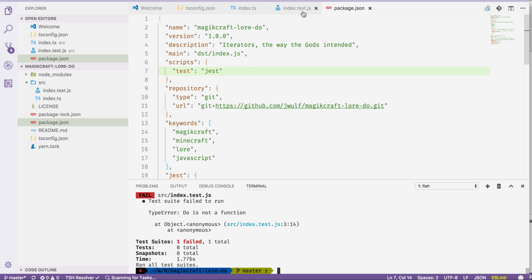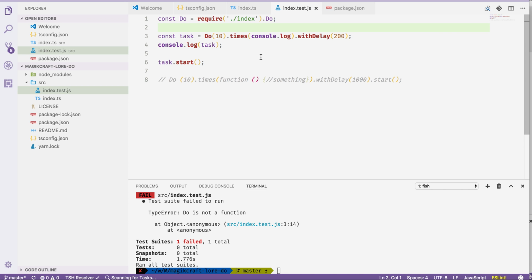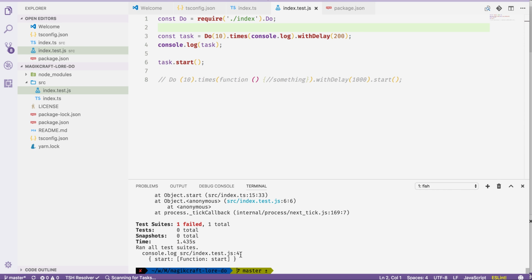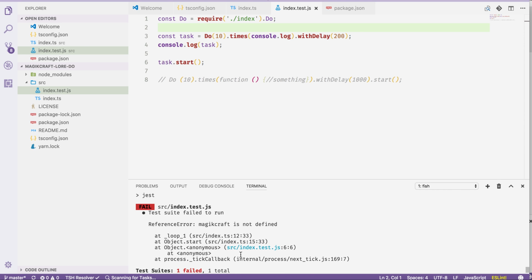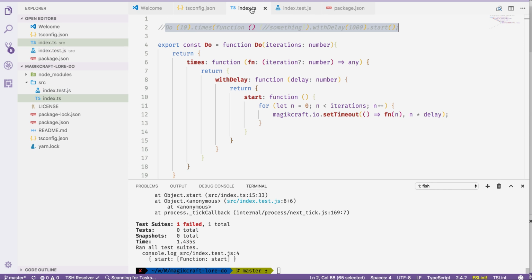Okay, so let's go into the test, and then in here, oh, I know why. Because of this. Exported it by name. Okay, let's try this. Okay, great. Different error. Magikcraft is not defined. Oh, of course, we need a mock for Magikcraft.